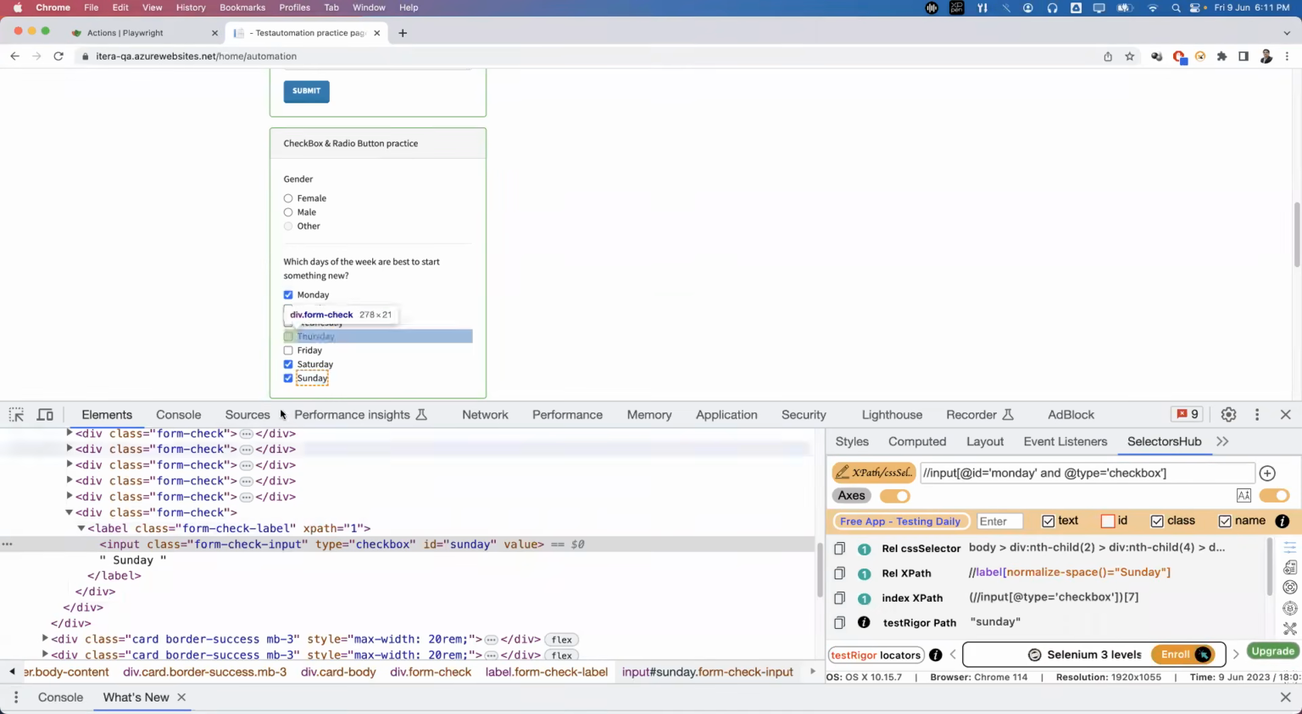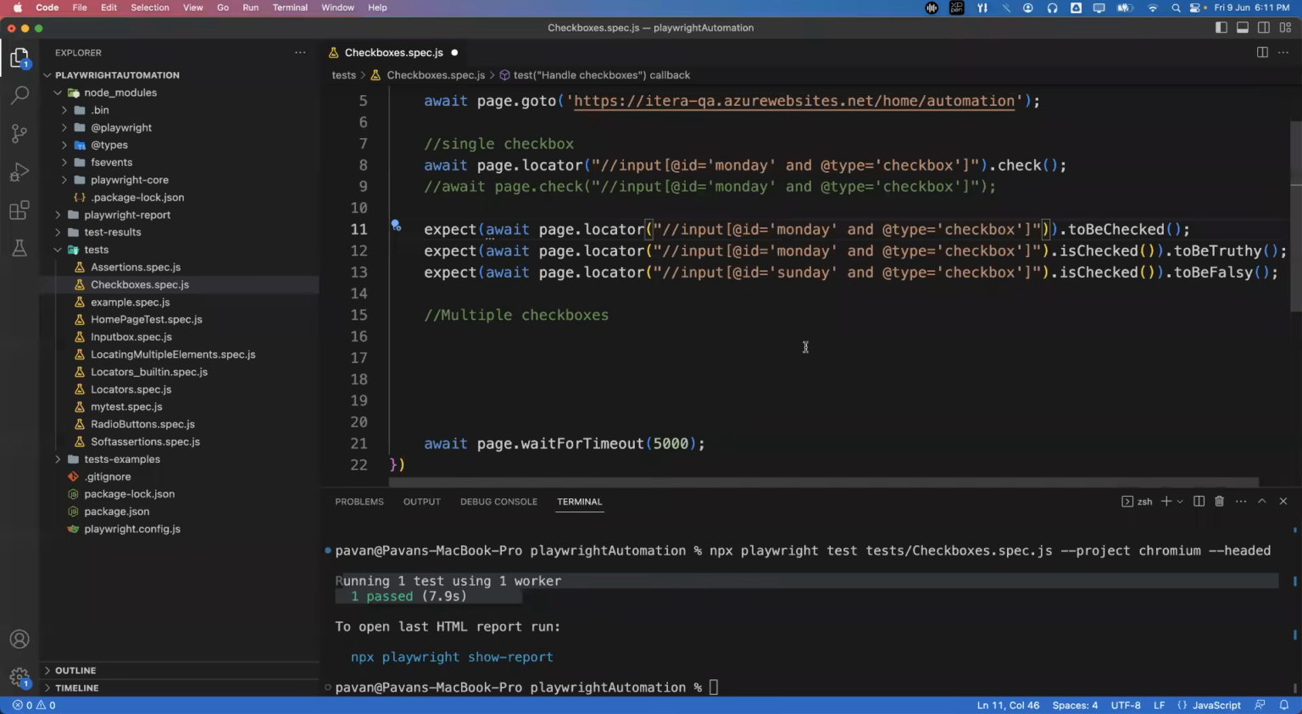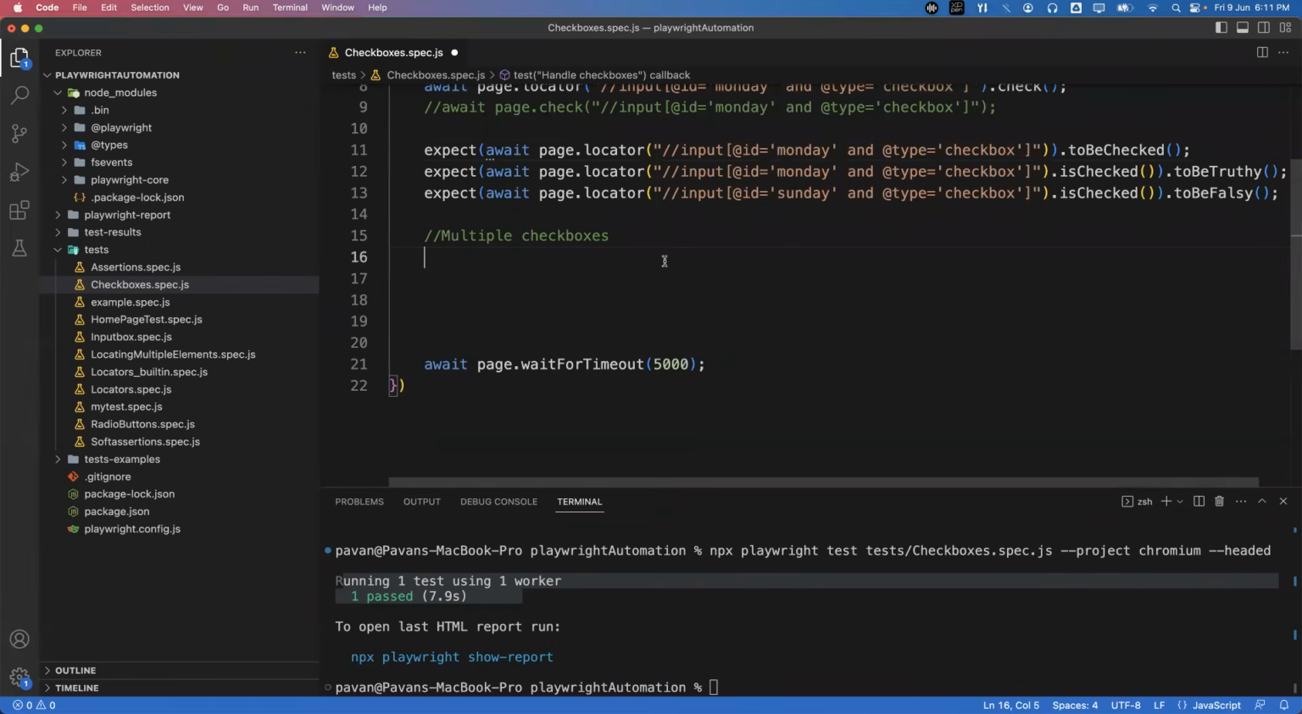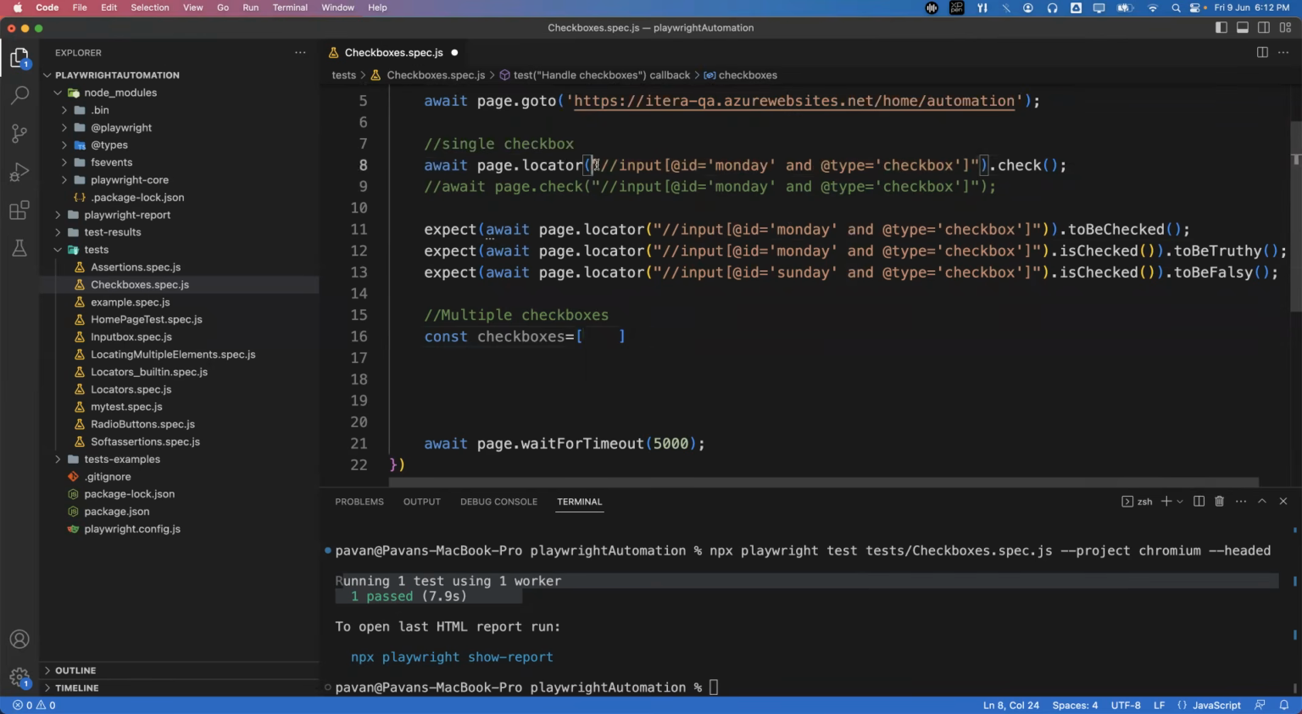So what we can do is first capture the locators of these 3 checkboxes and keep them inside the array. For that, I will create one const array. Const, I'll name it checkboxes. The array name is checkboxes. Inside this array, I will maintain only the locators of the checkboxes. So for now, Monday we already located, so I'm just capturing the XPath of this Monday element. This is the one. And then I will add some more locators for multiple elements.